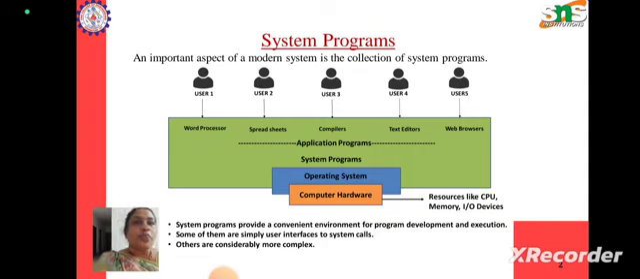And just on top of that we have the operating system, and on top of this operating system we have the system programs, and on top of the system programs we have our application programs like the word processor, spreadsheet, compiler, text editor, web browser and so on. Then we have the users who are interacting with the system. What we are going to discuss today is the system program. So we see that system programs are just above the operating system.